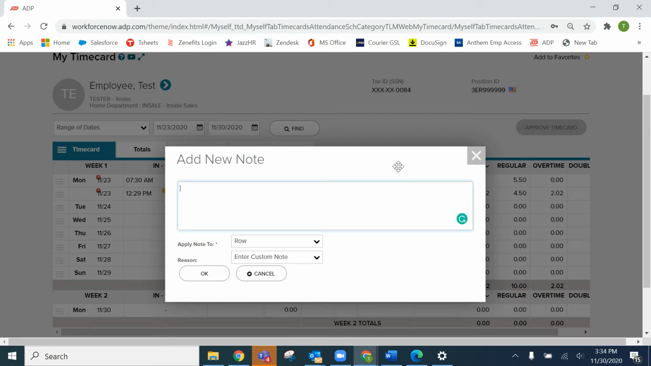When adding notes, you're telling your manager that the time card needs attention. You want to be very specific. So we're going to let your manager know that you got in the office on this day at 7:25 a.m. Let them know in at 7:25 a.m., ADP unavailable. That way, they'll go in and edit your clock in time to 7:25 a.m.